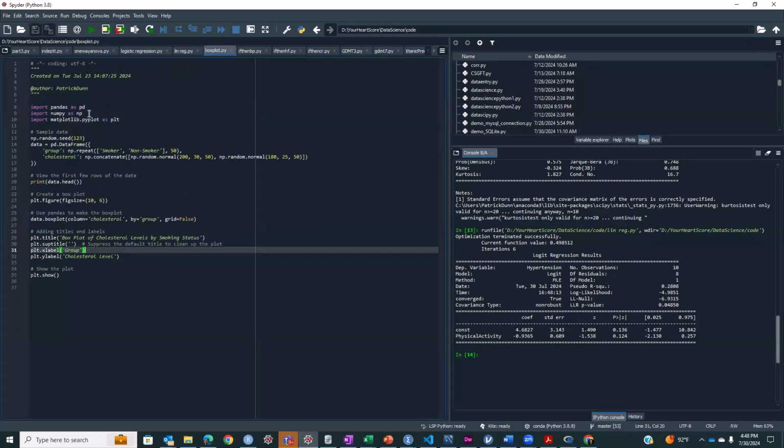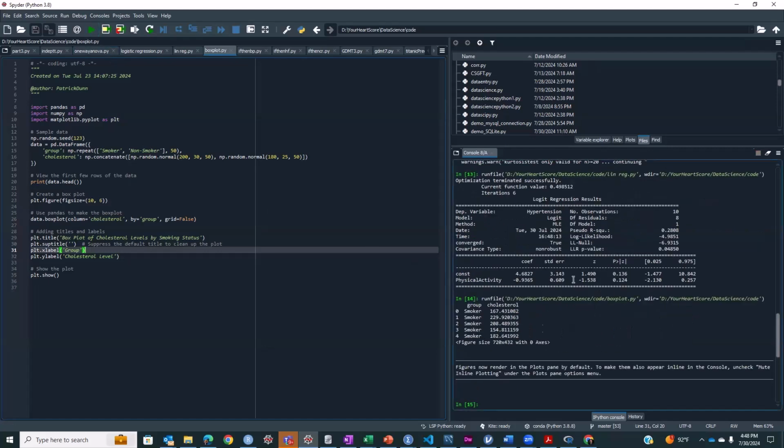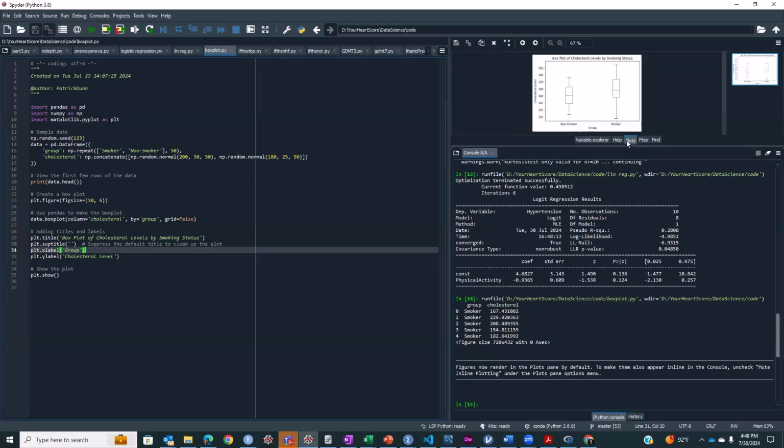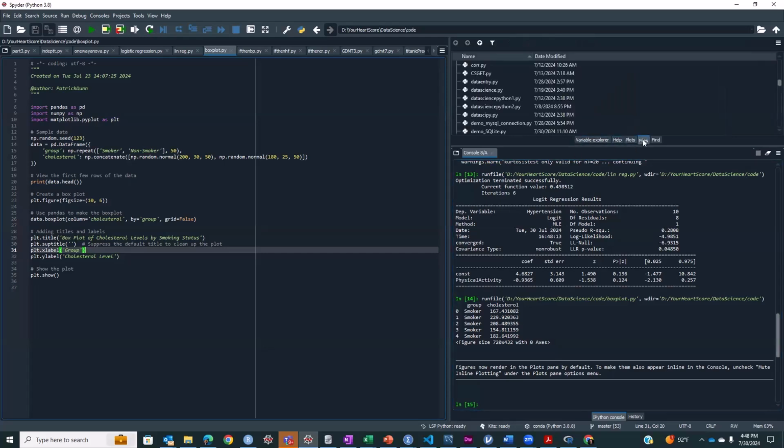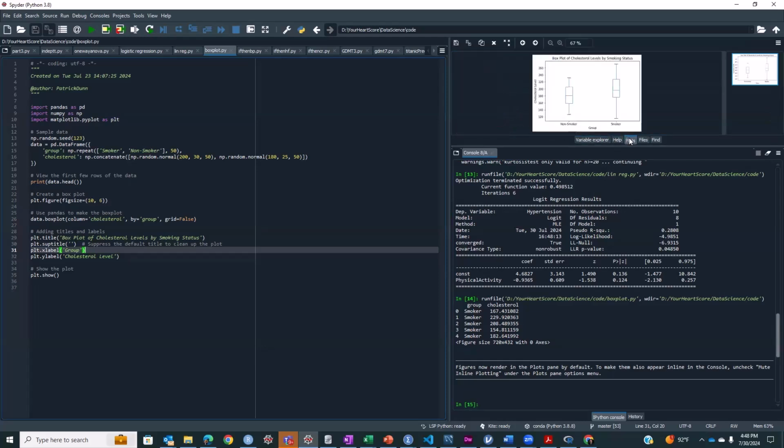Here's an example. We're going to do a box plot. So again, we have pandas, we have NumPy, and we have this matplot library. And when we do that, we should have a plot. So we do. So I clicked here. Just like in R, you can click on the plots. You can click on files to open a file. You can click on plots to get the output.